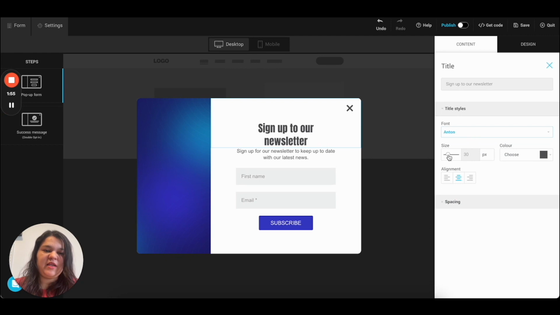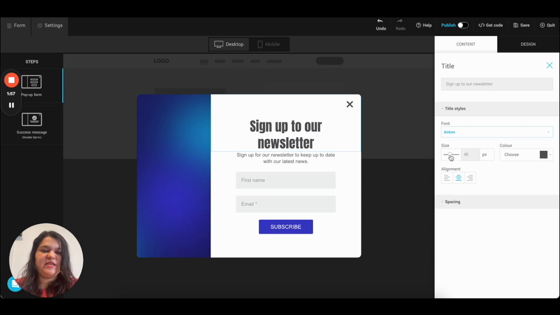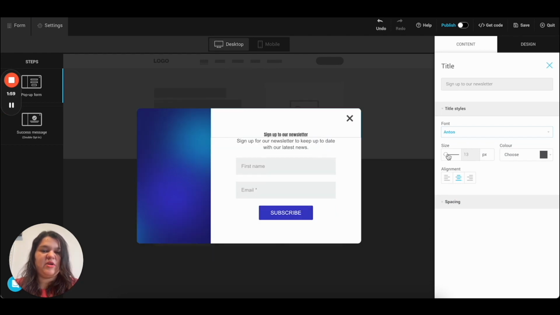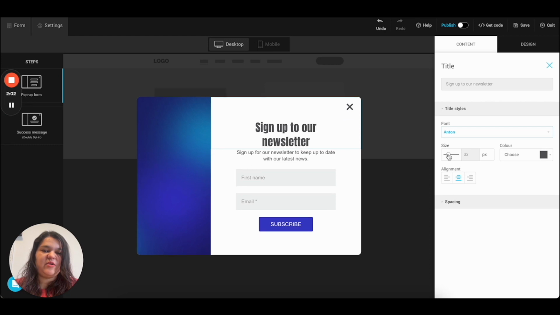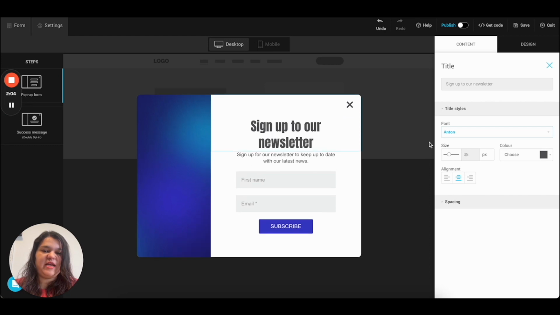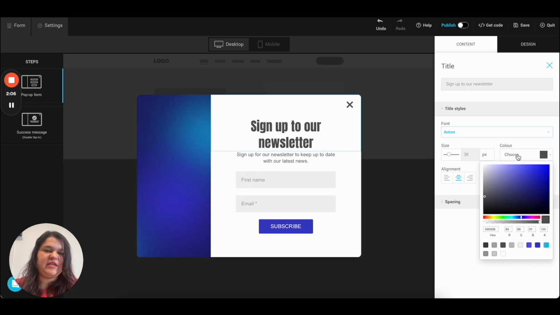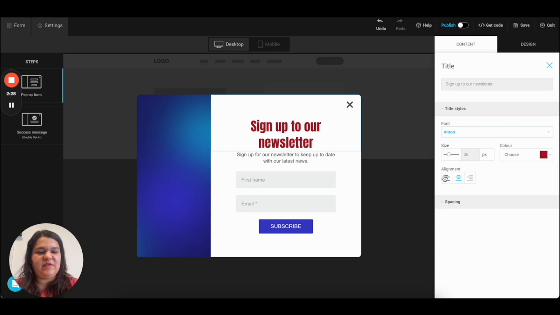Go with Anton, and then you can adjust the size. So you can make it bigger or smaller. The idea is to keep the title always a bit bigger than the text. So let's keep it 38 like this. And you can choose the colors. Play around with this as much as you want. You can make it more transparent. You can make it more opaque and play around with the colors that we have over here. Let's go with red. So let's go with this and choose the alignment either to the left, center, or right. Let's go and leave it at center.